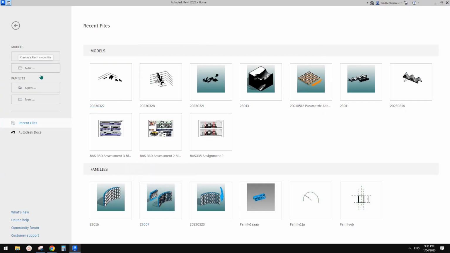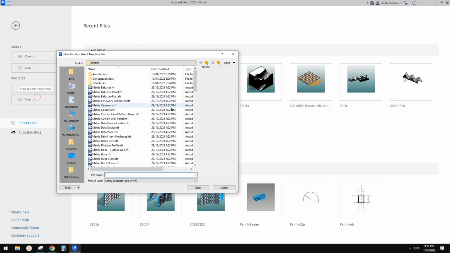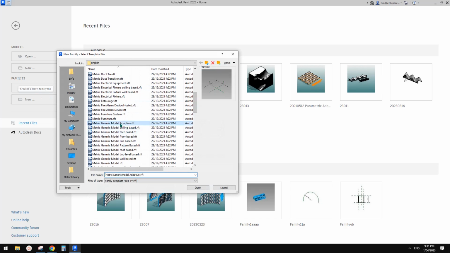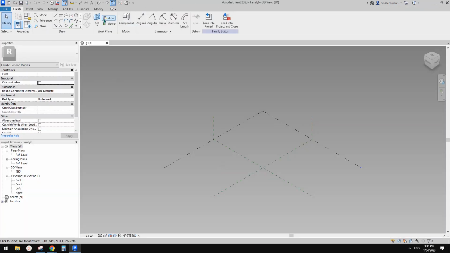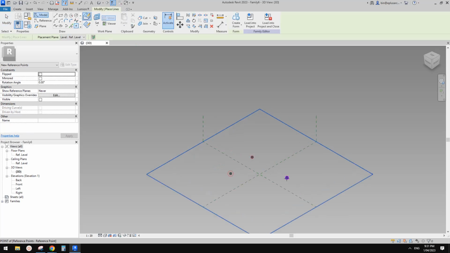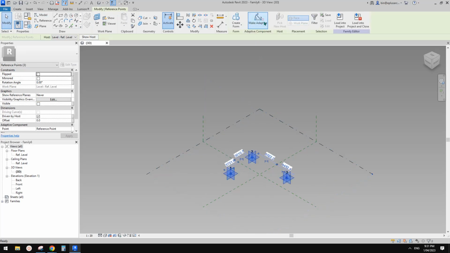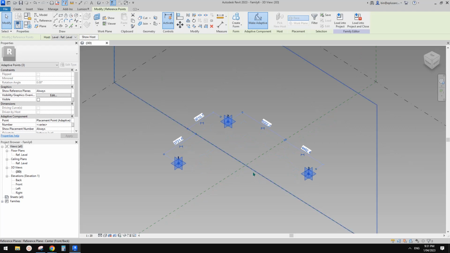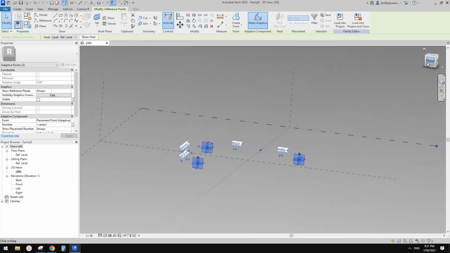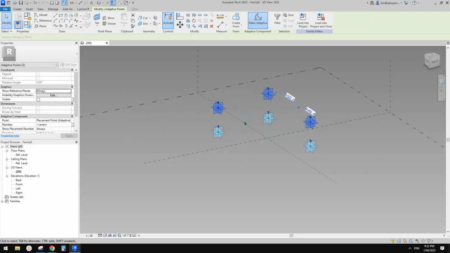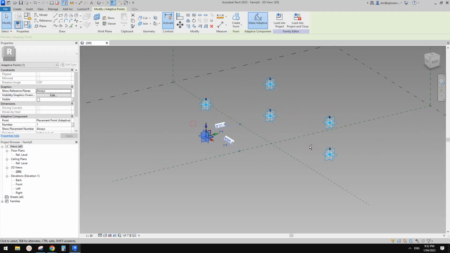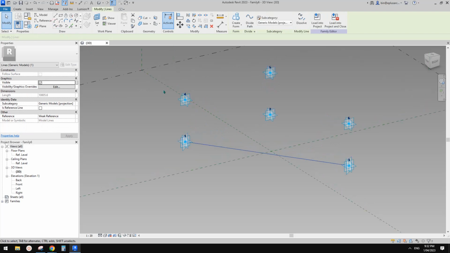So first we're going to create a new adaptive family. So use this generic model adaptive, and okay, place 3 points, 1, 2, 3, make them adaptive, and also let's copy them, CC up. Okay, so now we have 6 adaptive points, and then we need to connect them.